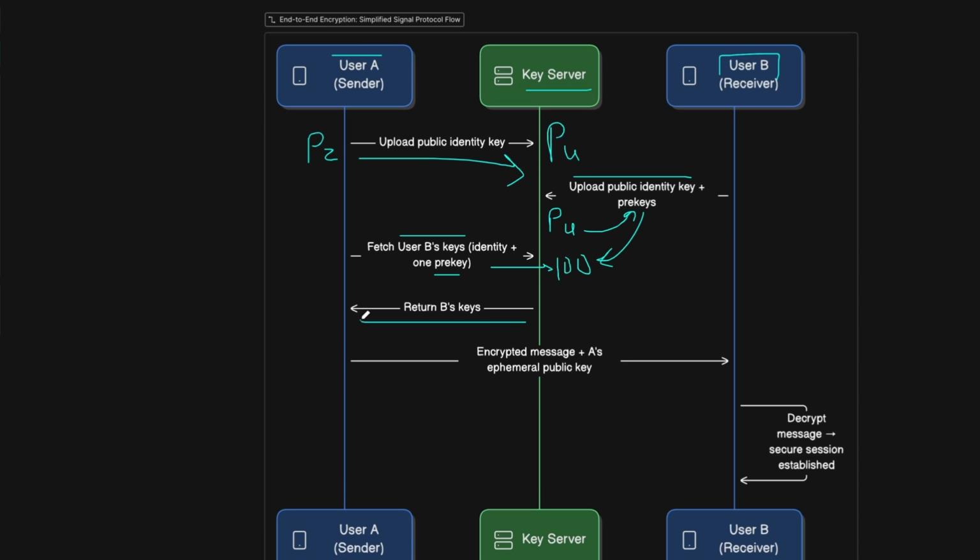And then once the key server returns user B's keys to user A, this is where the session will be established. So user A fetches user B's public identity key and pre-key from the server. It generates the key pair which will match for both user A and B, and then it will perform the key exchange. After that, both user A and B have access to the same keys, so whenever they are sending messages between each other, all of the messages will be encrypted with user A's public key. And then once user B receives the message, we'll decrypt the message by using user A's public key.